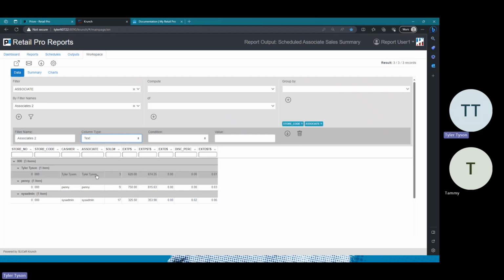We're filtering for the associate. It's not a number or a date or a time or a date and time. So select that, make sure you get that correct. We're going to use is not like as our logic here.